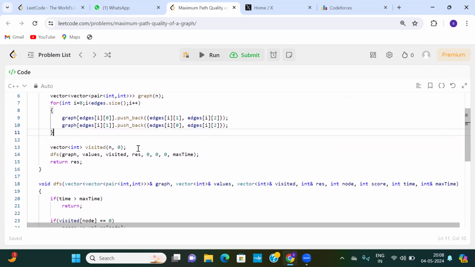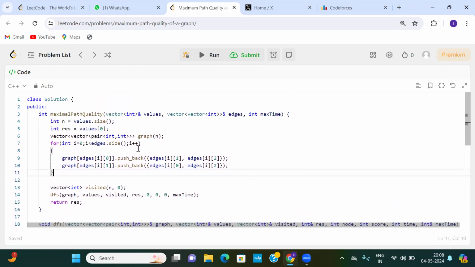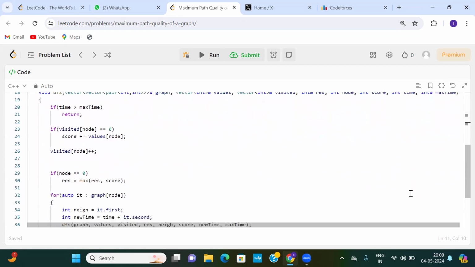We have maintained one visited array, and then we have made one depth first search function. We are going to solve this particular problem with the help of DFS, and the result is our answer, in which we are going to store the quality. So we are going to start from the 0th node. So we have already taken the value of the 0th node, that is values at the index of 0. Then we have taken the DFS function.